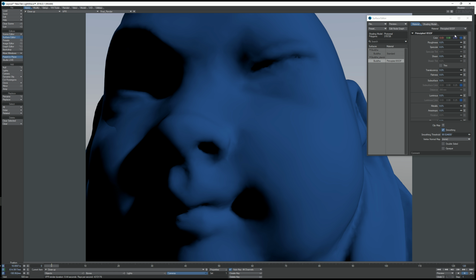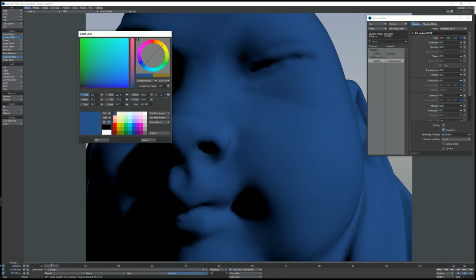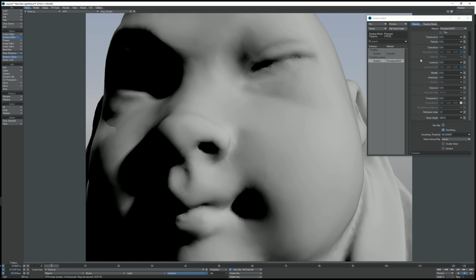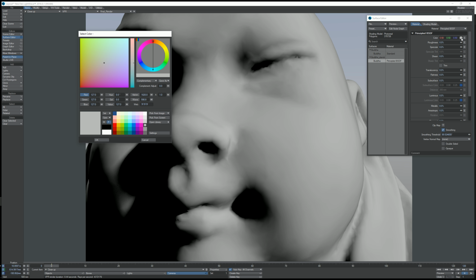First we have the color that is pretty self-explanatory, except that in this new material it only affects the diffuse, or if we have specular tint, the specular will also tend towards this main color.